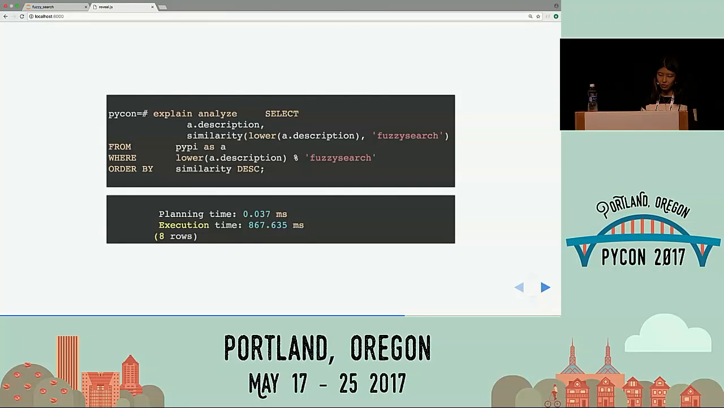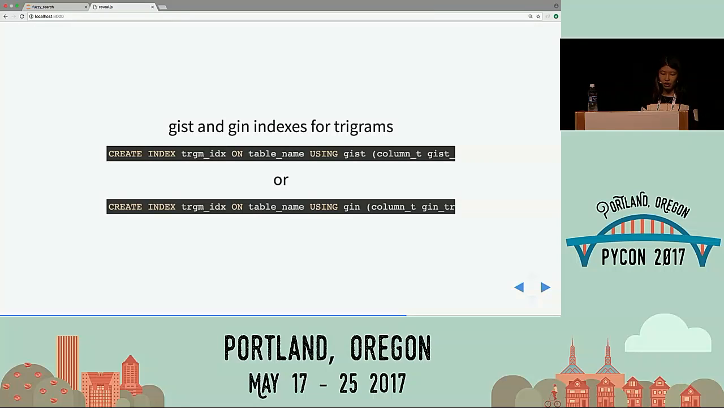Some things to tackle there: Postgres has these GiST indices, and you can create them to pre-calculate your n-grams for larger tables, and this actually helps with performance a lot. For my really small table, it doesn't really improve performance that much.